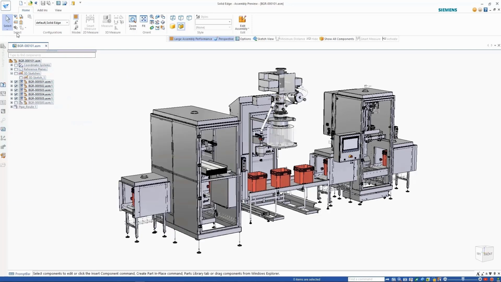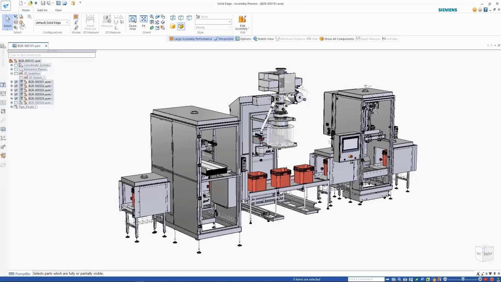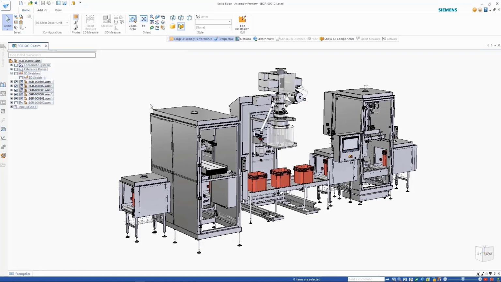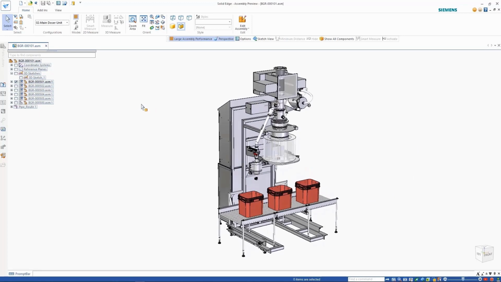Looking at the ribbon, we see a condensed layout containing select commands, display configurations, which we can change here, Large Assembly Performance Mode, which we covered previously, measure commands, orientation commands, and finally the Edit Assembly command, which allows us to fully open the assembly.